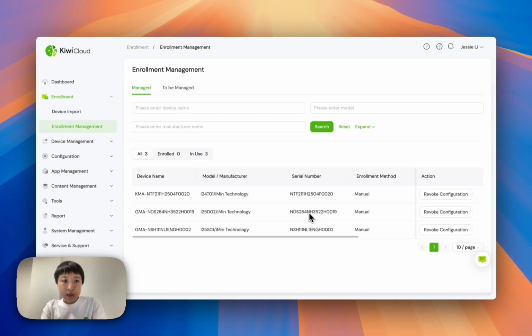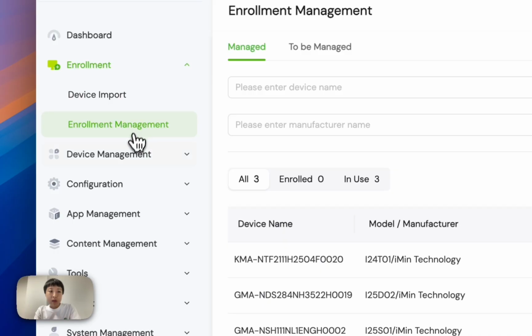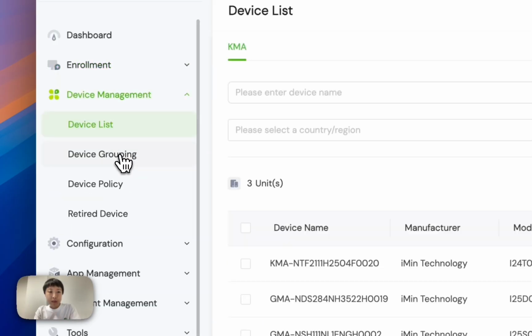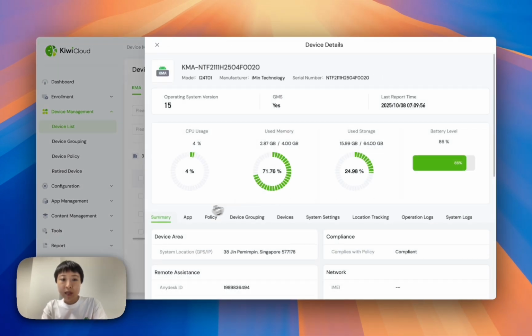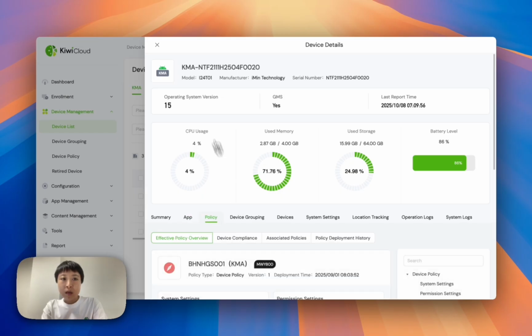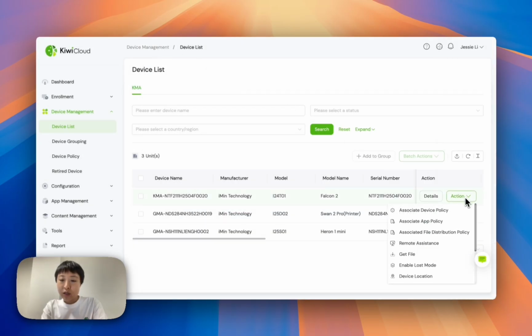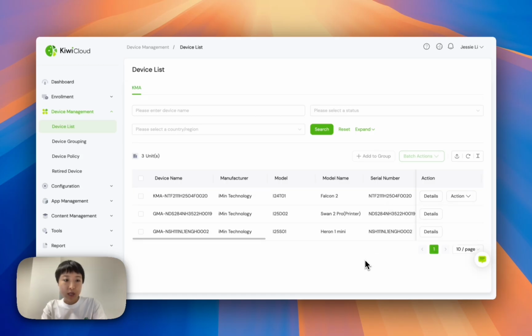After you enroll the device, you can check the enrollment status either under the enrollment management tab, or you can navigate to the device management tab. Under the device management, you can find the device list. Here is our device that just got enrolled, and you can check the details here by navigating all these tabs. Also, you can click the Actions tab to check the relevant actions that we can take on this device, but we will do it in the following session.